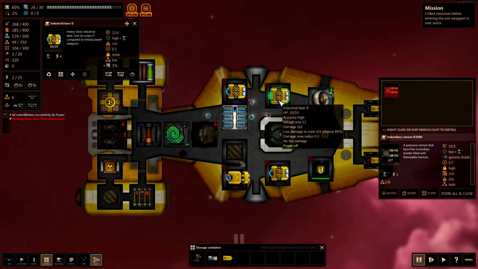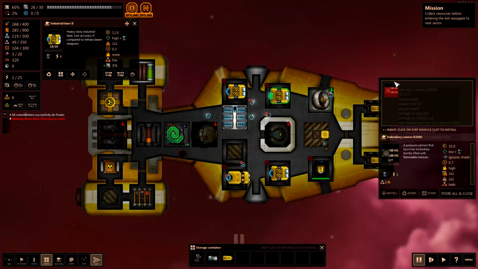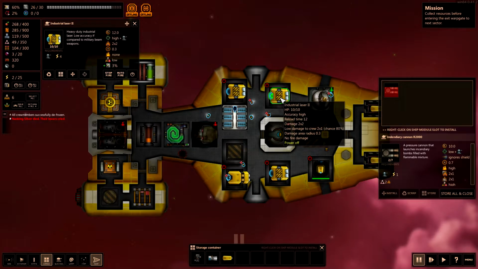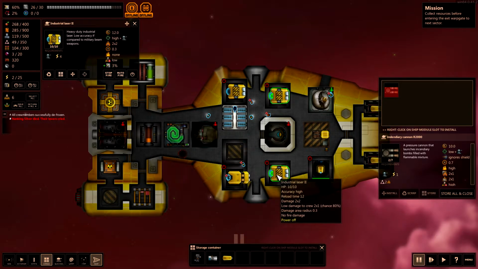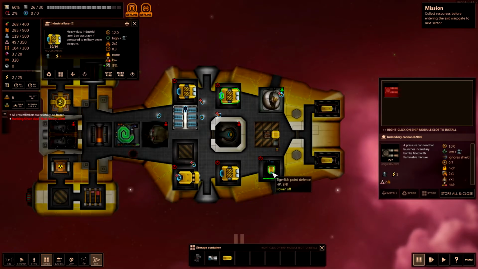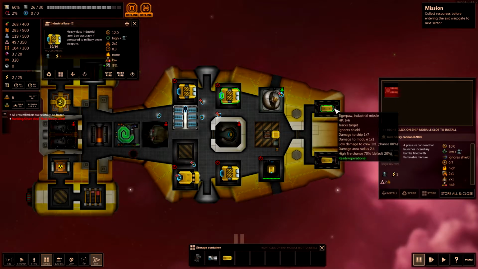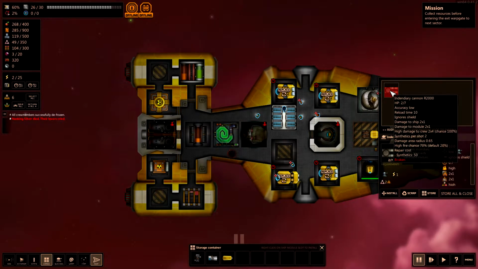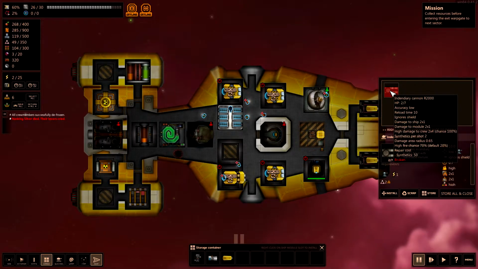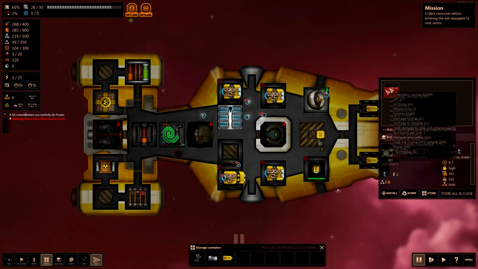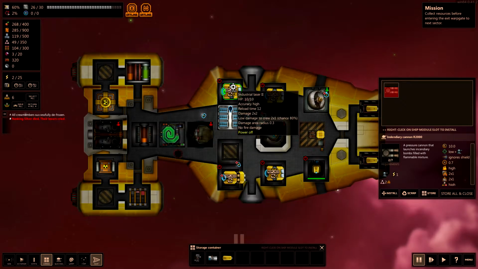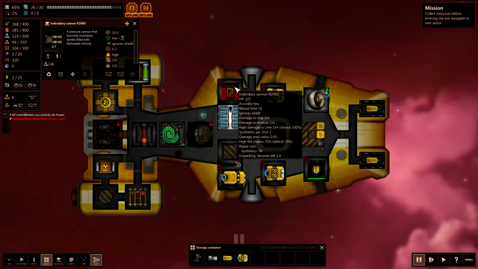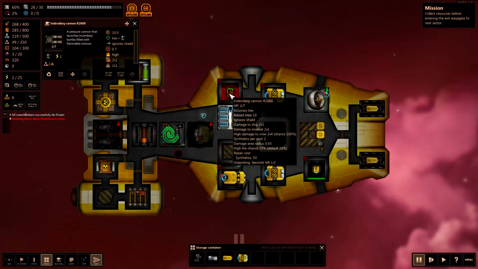Can't really put it anywhere, because what I have is industrial missile platform, and industrial laser. I also have point defense, non-combat sensors, and two tiger missiles. Okay. I don't want to replace. Does it require any? It requires 2 synthetics per shot. All right, let's replace one of our lasers, I suppose. This one. Why not, right?